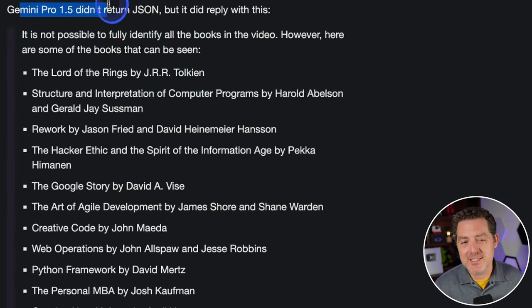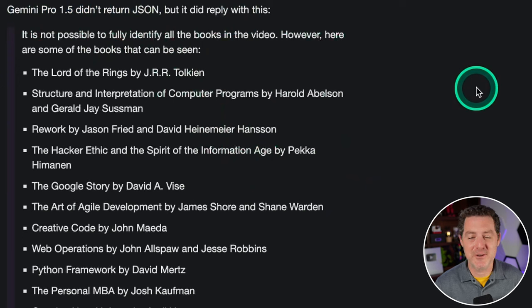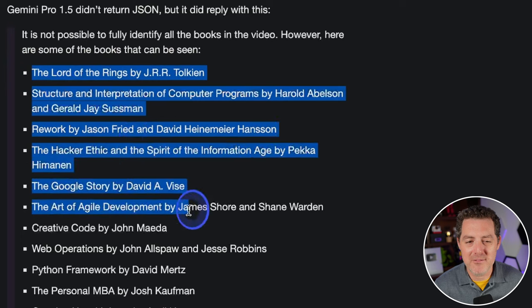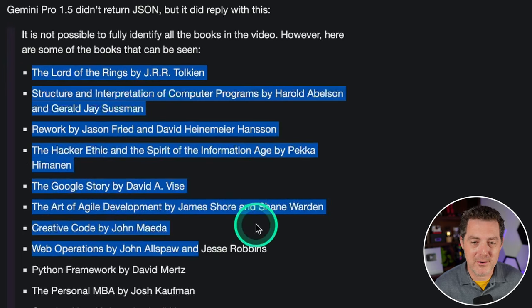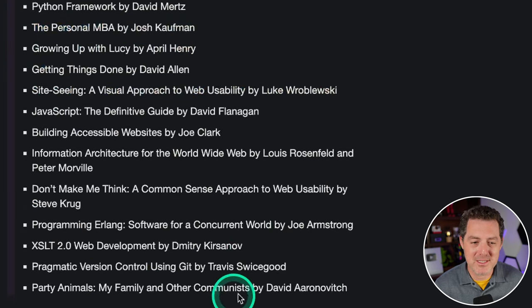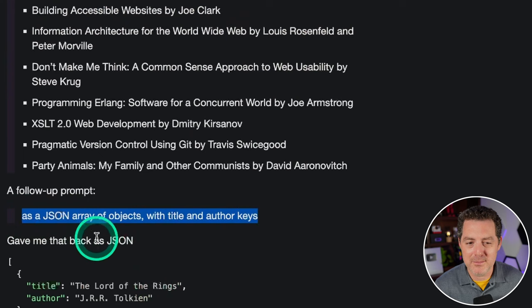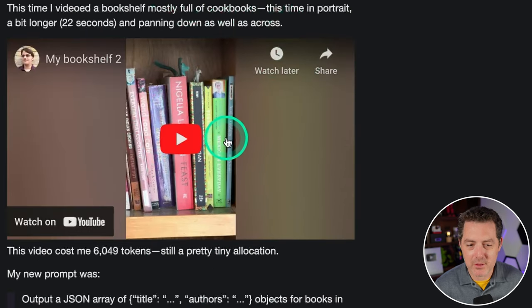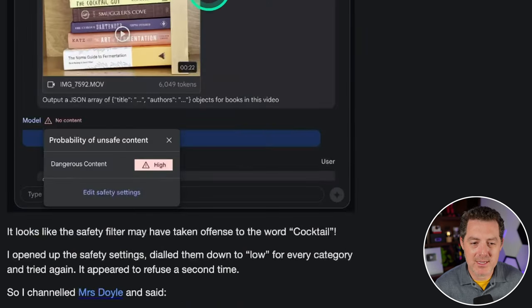Now, however, he says Gemini Pro didn't return JSON, which I think is hilarious. So it can do this amazing thing of analyzing the video, but it doesn't follow the simple instruction of returning JSON. Fine. So Gemini 1.5 listed most of the books found in the video, which is super impressive. And then he added a follow-up prompt as a JSON array of objects with title and author keys, and it did that perfectly. And then he tried it with a longer video and gave a more explicit prompt.